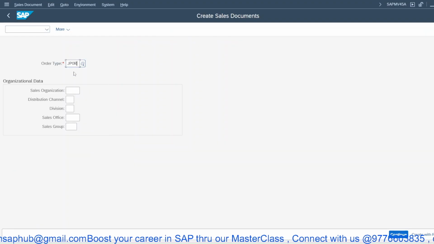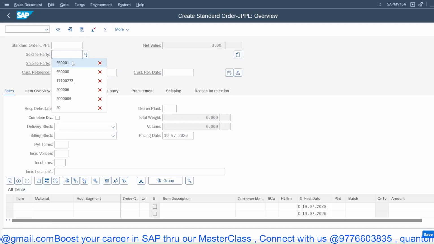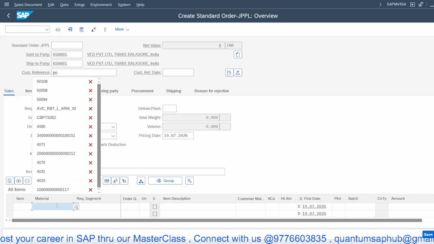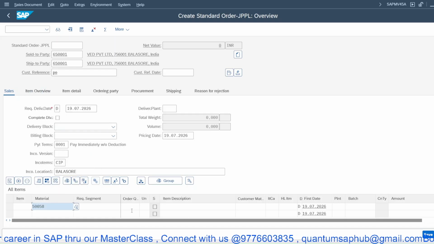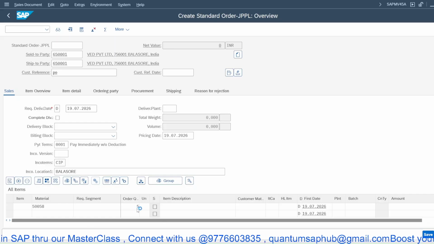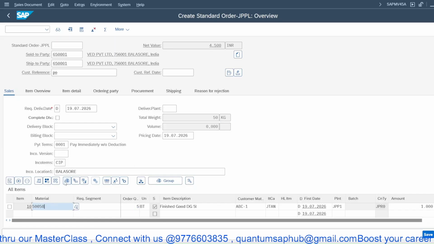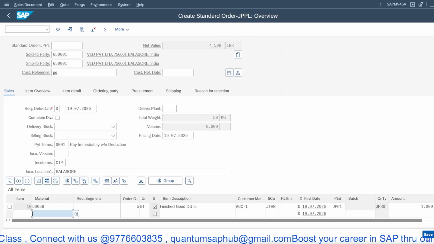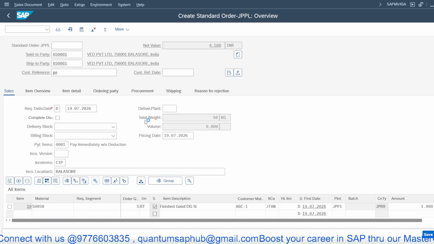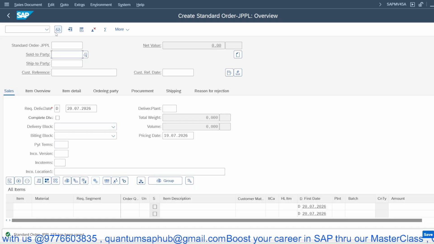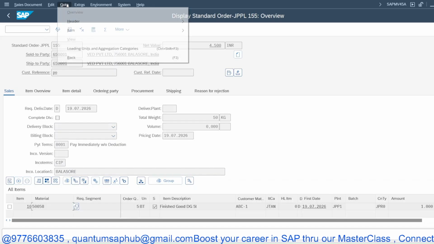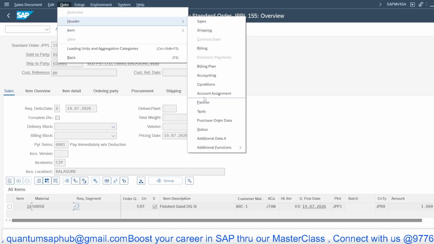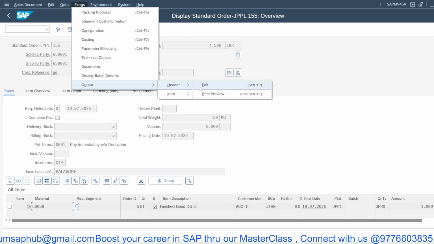Order type OR, sales organization 6500 here, and you go for material 50508. Suppose it is 5 quantity. So my schedule line should confirm. So it is getting confirmed. So save. Once I save, I will go for this 155 and go to header sales. Go for extras, output header.